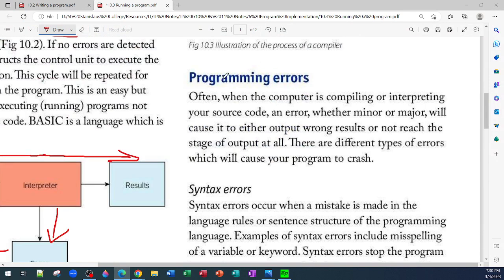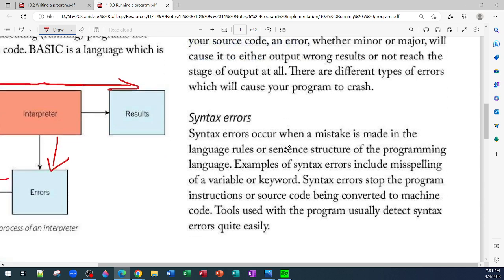All right, if no other questions, programming errors. Often, when the computer is compiling or interpreting your source code, an error, whether minor or major, will cause it to either output wrong results or not reach the stage of output at all. There are different types of errors which will cause a program to crash.